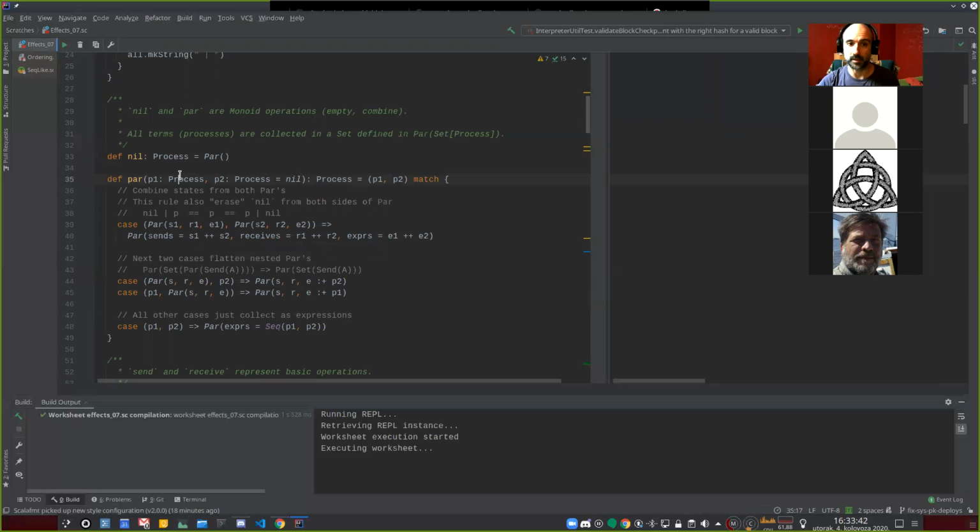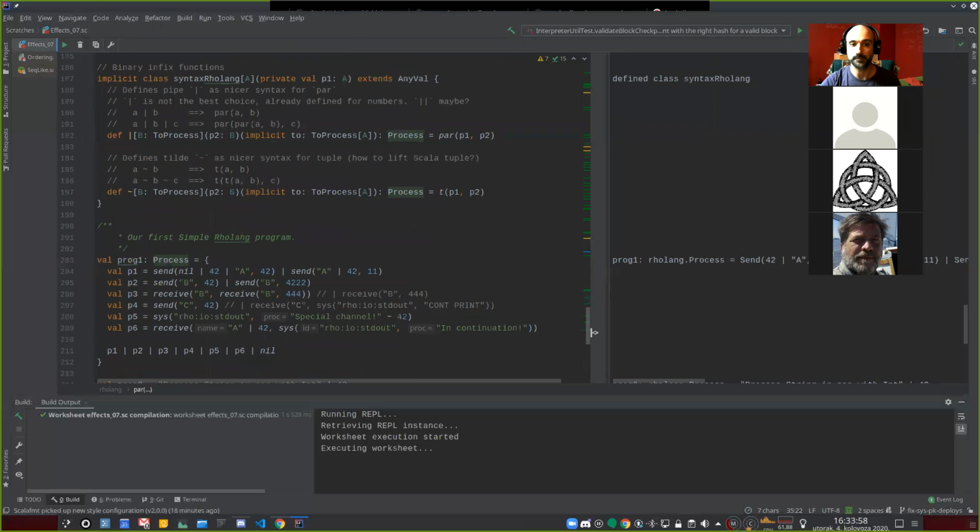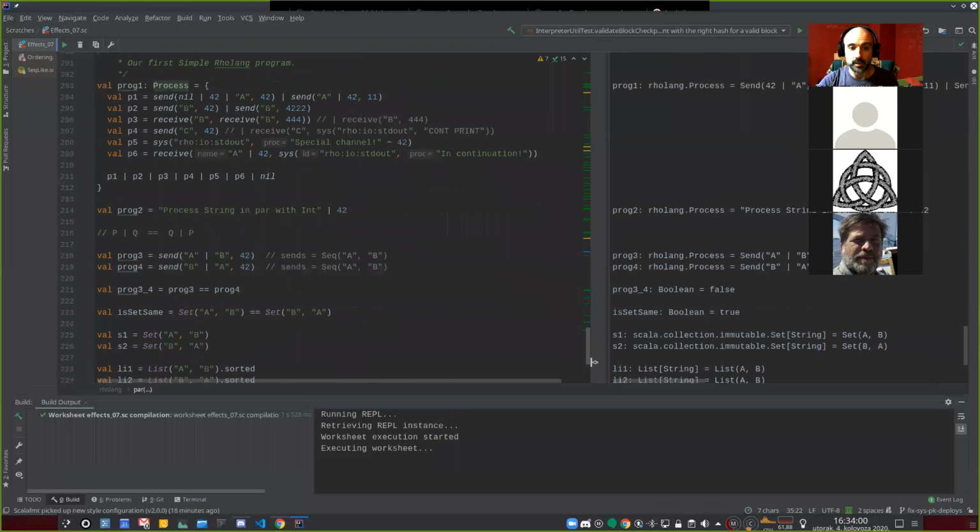Because this process is our custom type. Scala gives you ordering for all the primitive types, like integers and strings, so you don't need to implement that yourself. But if you are creating your own types, you need to say how you are comparing these types.